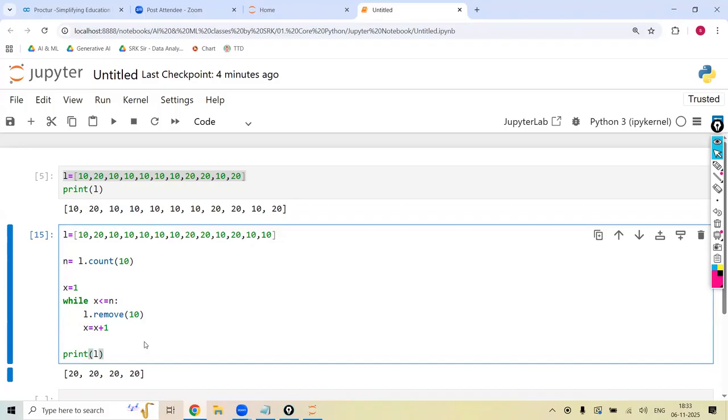So which one do you want to repeat? Instead of a specific count for repetition, use the length of L. Length of L means it is going to give the overall length.